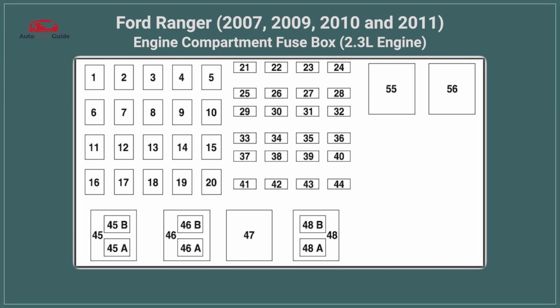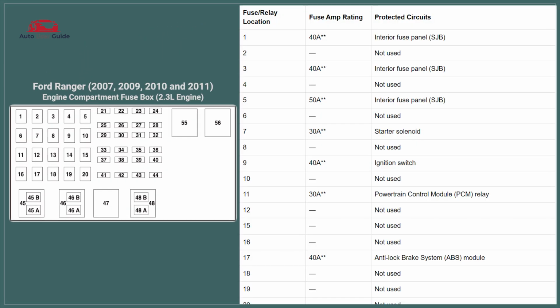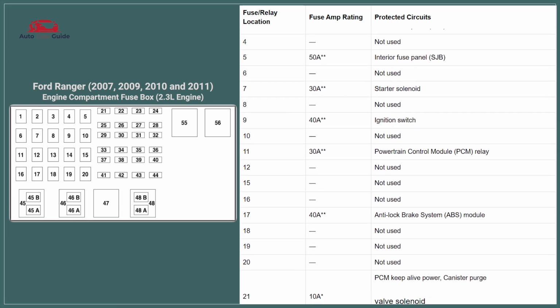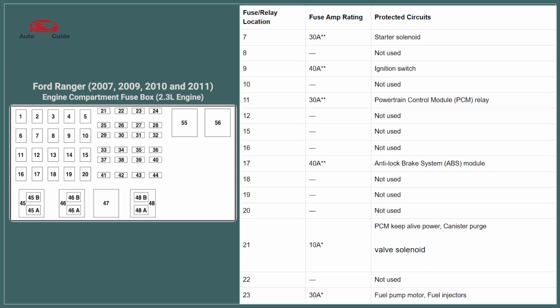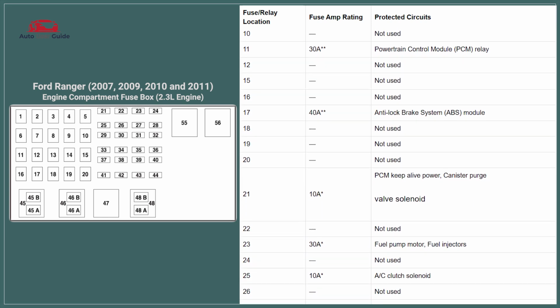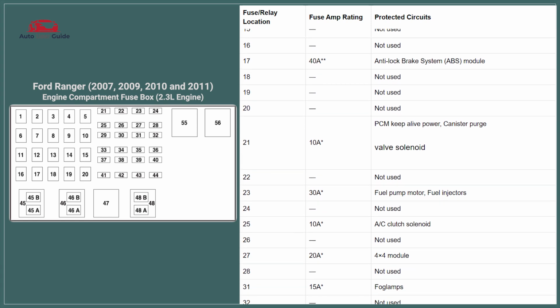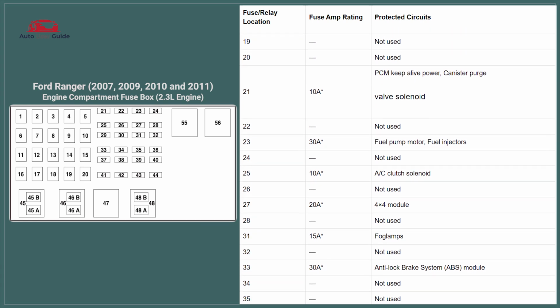The engine compartment fuse box, 2.3-liter engine, in the 2007, 2009, 2010, and 2011 Ford Ranger protects and distributes power to essential systems like the engine control unit, fuel system, ignition, and cooling components.